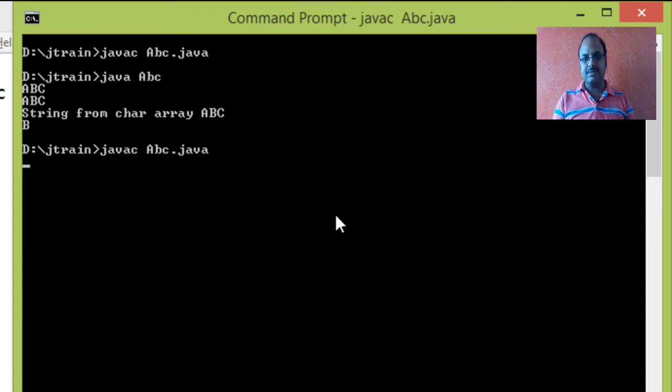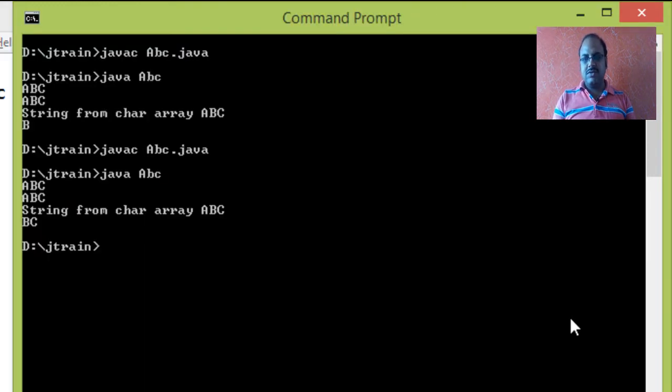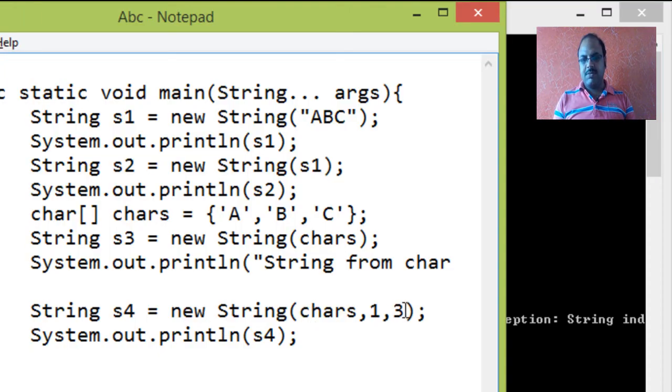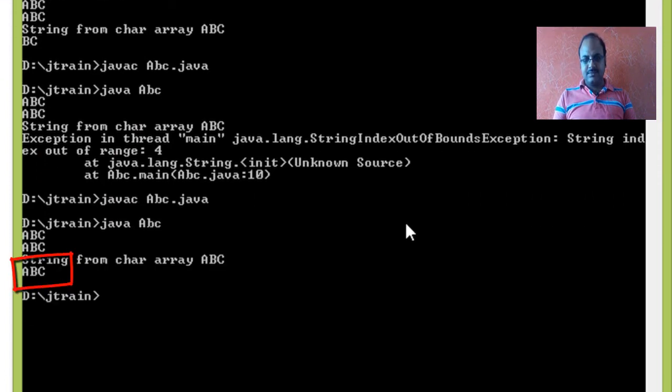Let us check it. Is it okay? Now what will happen if I put 3? Because from index 1 there are not 3 characters, there are only 2 characters. So what will happen if I add 3? It will show an exception, StringIndexOutOfBoundsException. So you must take care when passing integers as parameters. So if you want to have all the characters, then 0 for the 0th index, and 3 for the number of characters to pick up. So it will display all the 3 characters. Is it okay?